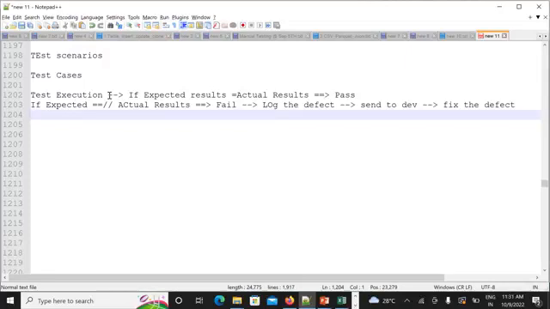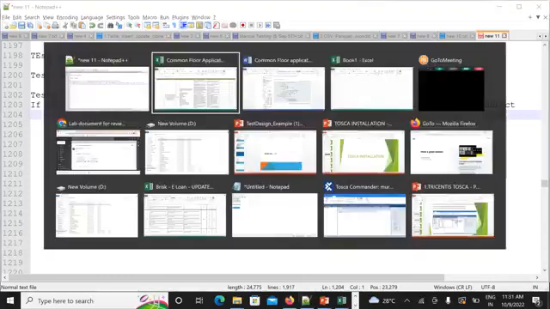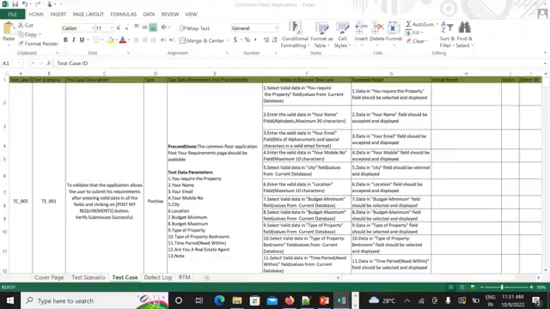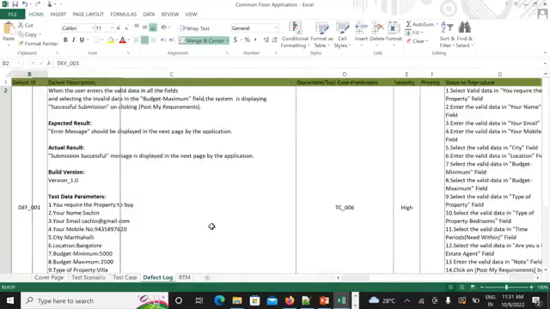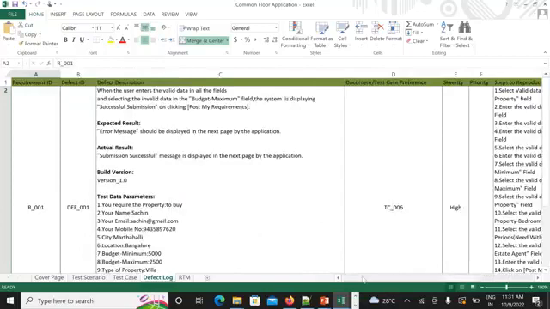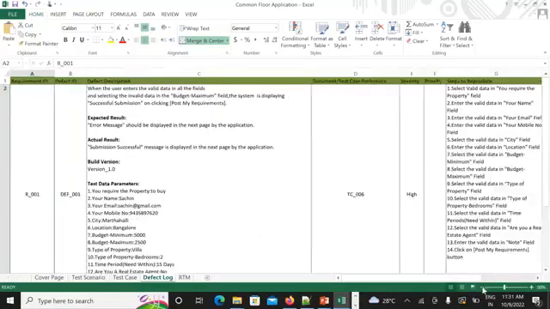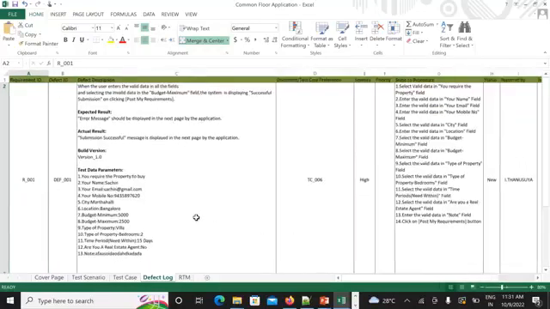Okay, next. Now, see here. We'll see how you are going to log the defect. This is a very, very important thing, guys. Logging the defect. They can directly give the execution to you. They'll ask you to execute the test case on the application and log the defect.